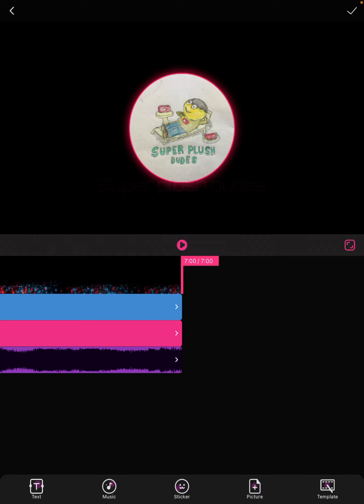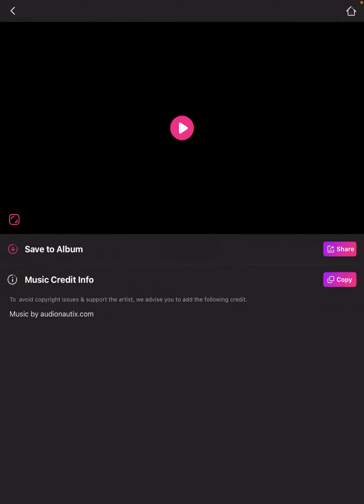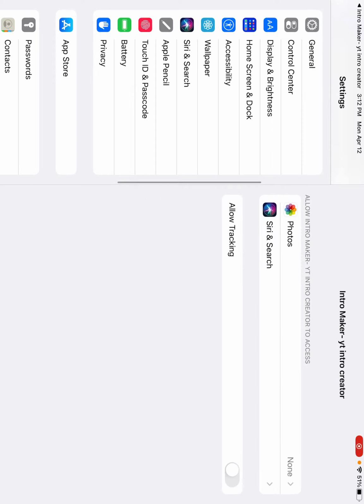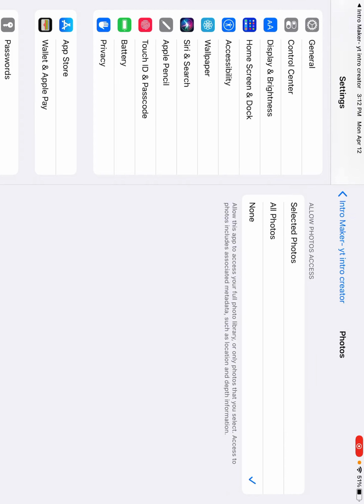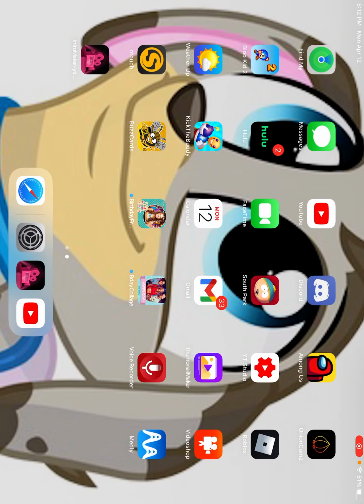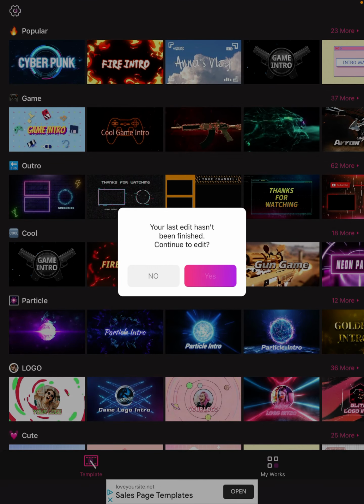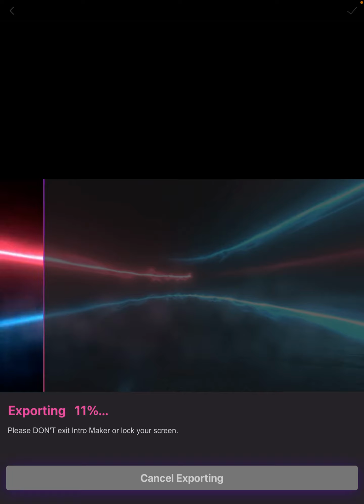It looks super cool, and I got it, and it's super good. Oh, I had to put it right inside of there. Allow tracking. Oh, no, not that. So I need to let all the photos. Okay, done. Now back to this one. Yes. Now I have to go back to this one.